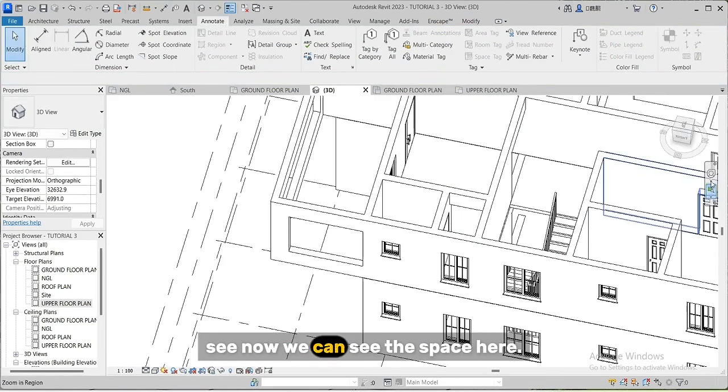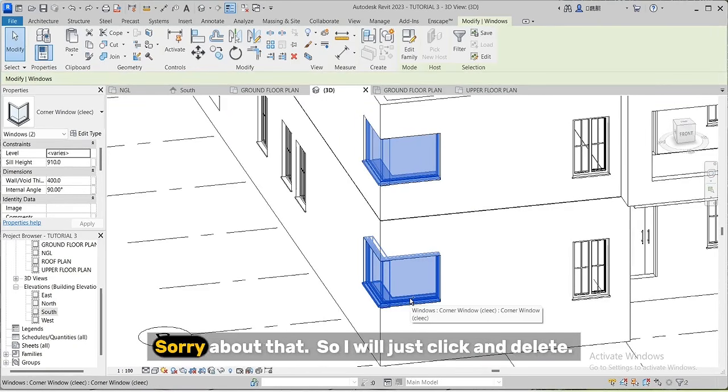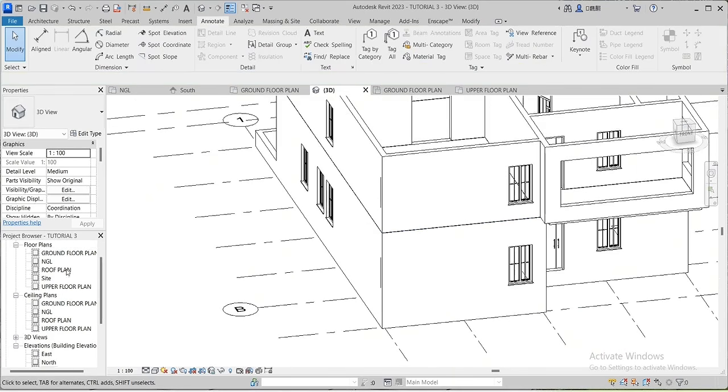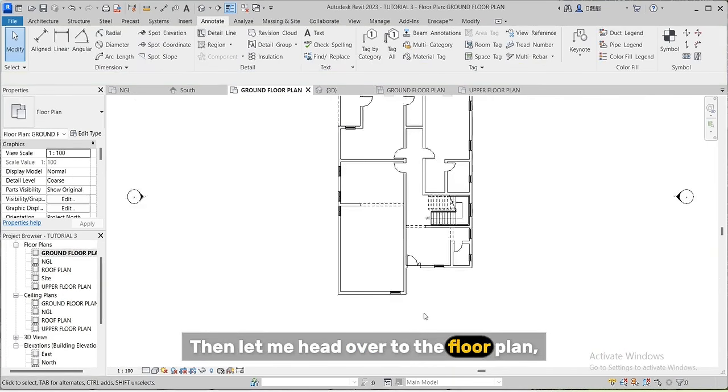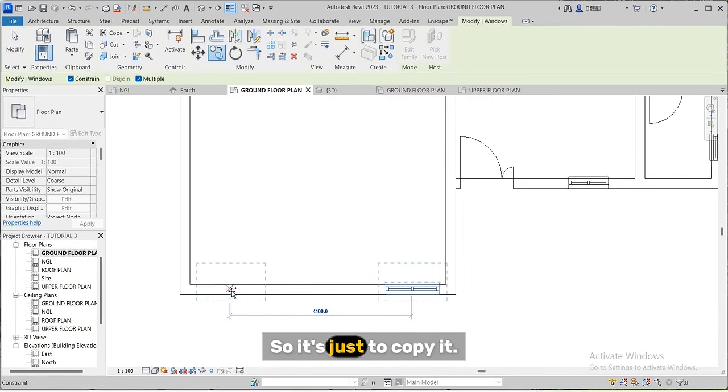See it now, we can see the space here. I intended using a corner window right here, but I'll need to change it. Sorry about that. So I'll just click and delete. Then let me head over to the floor plan. I'll use this same window down here. So it's just to copy it.